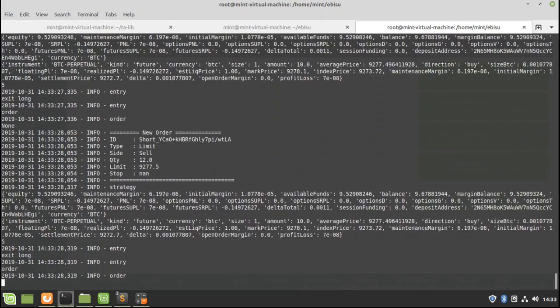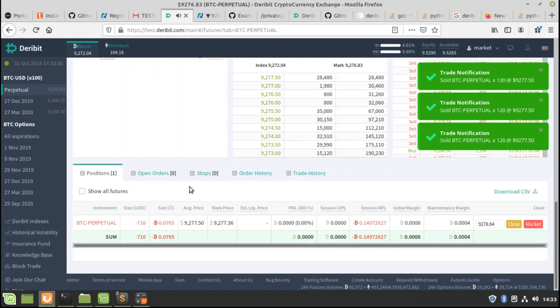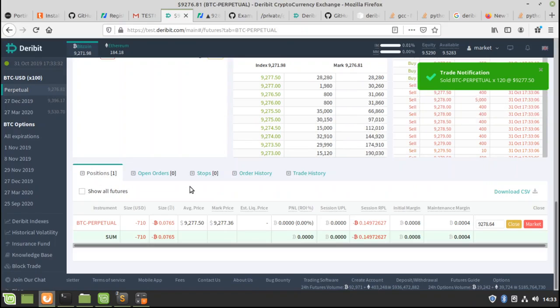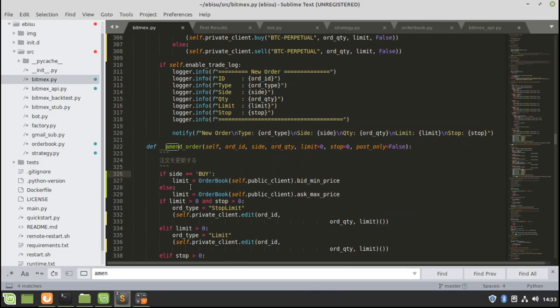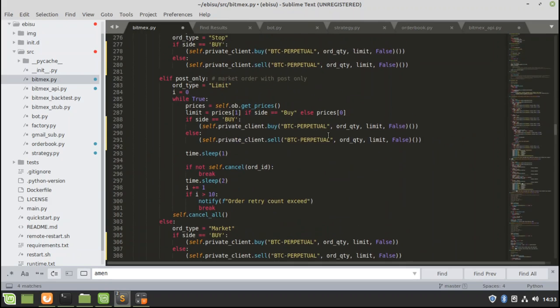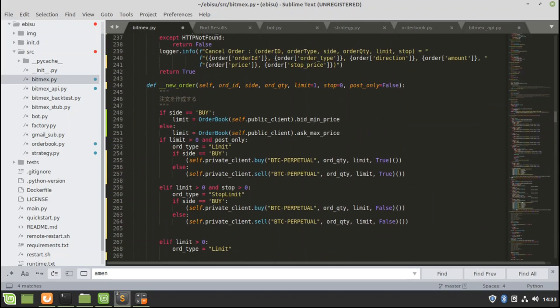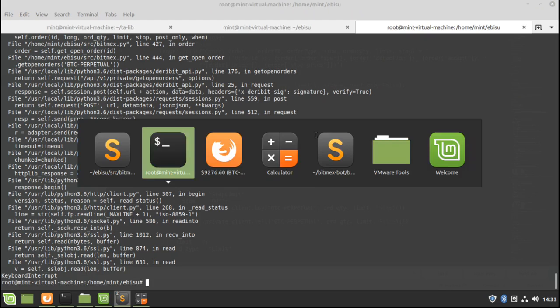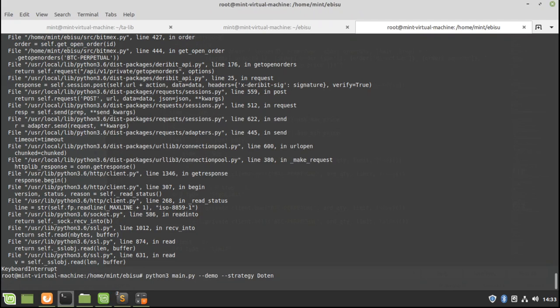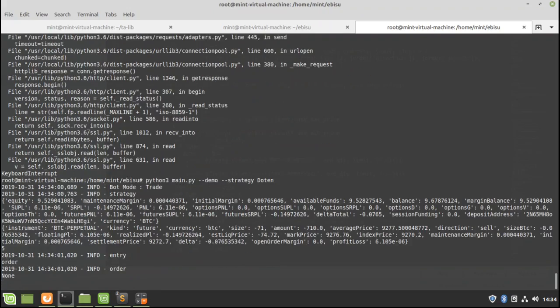Are all these trading, or are they actually new orders on the go? There are no open orders, they're all trading. So, ask, max bid in. If I'm buying, I want to buy at the ask max. If I'm selling, myself the bid min. Go. Do your thing, bot.